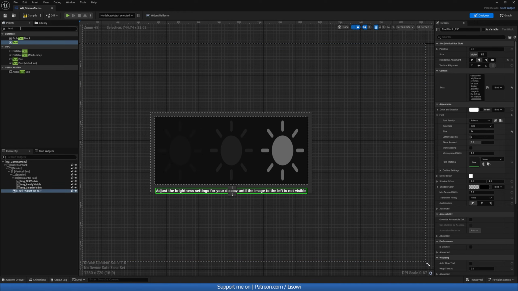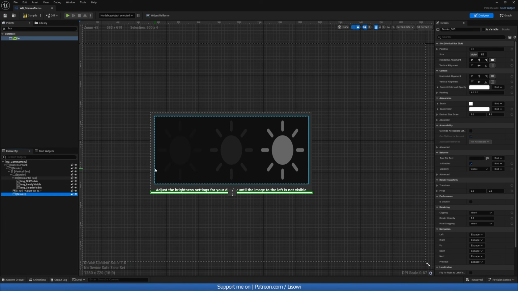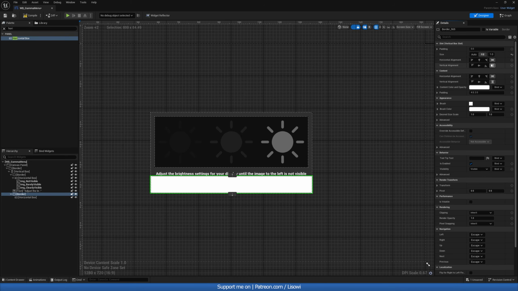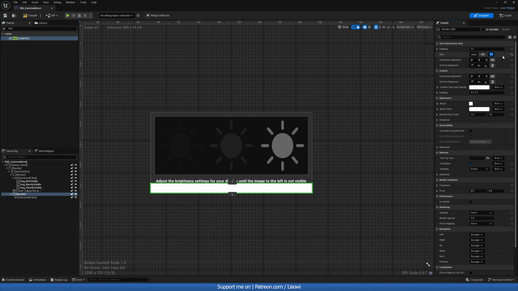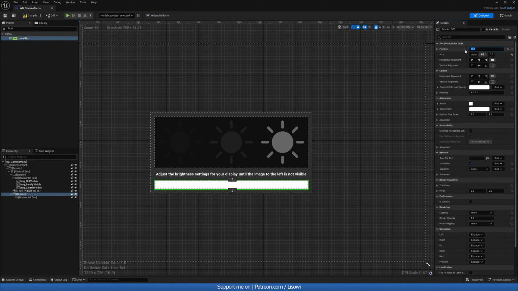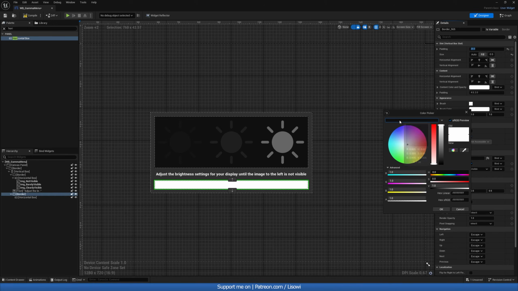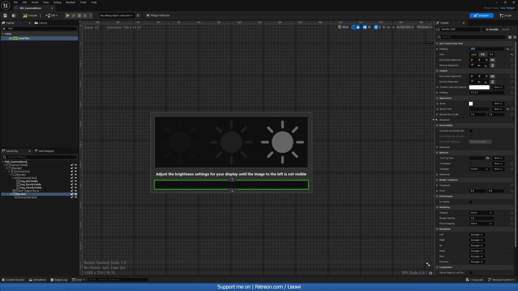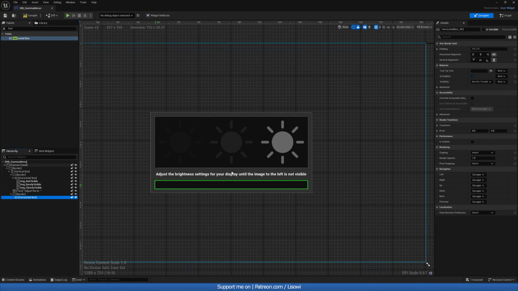And next, we'll go ahead and do another border at the very bottom. So drag this to your vertical box. And this will house both the text and the slider. So once again, to stack these horizontally, we need a horizontal box. Let's click on this border and let's see. We'll do a fill of 0.5, a padding of 20. And the brush color, we have one saved here. That's looking nice. Okay. And we want this horizontal box to be 0 on the padding.